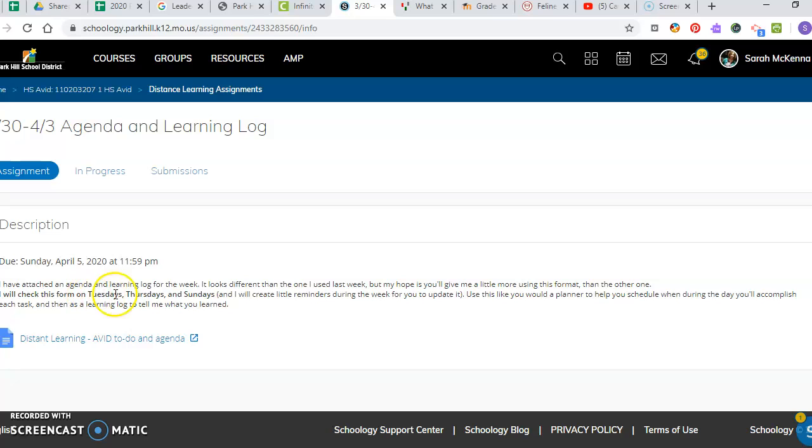I'm going to be checking the form on Tuesdays, Thursdays, and Sundays, or Monday morning, whatever it ends up being. And you are going to use this like a planner to help you schedule out your days and really your week, and then also as a learning log to tell me what you've learned and the activities that you completed for each class. So I'm going to go ahead and go to the agenda so you can see, and I'm going to walk you through it.